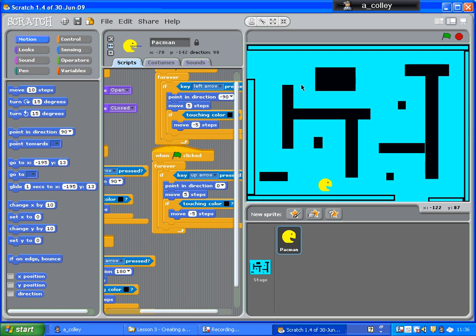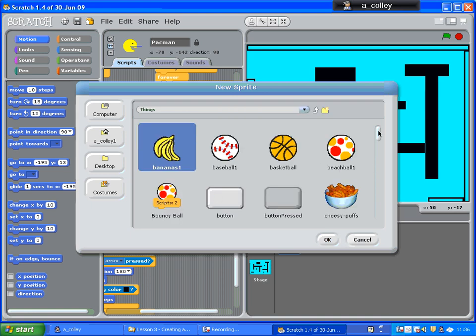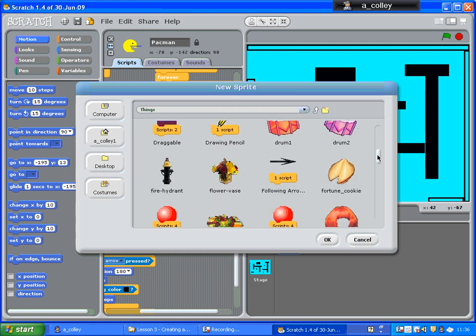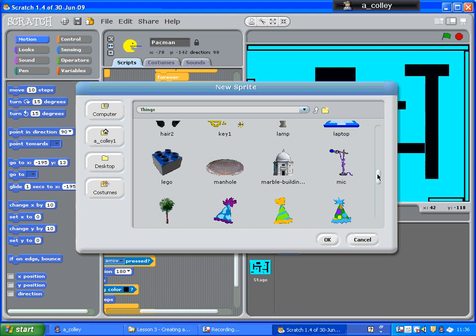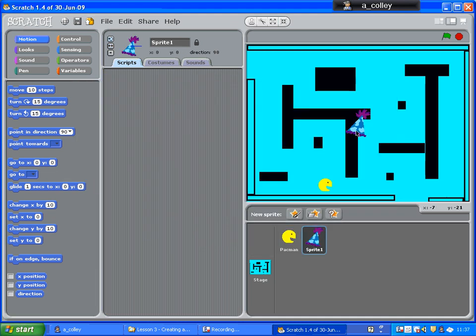So what we're going to do is add a new sprite. I'm going to use one of the ones from file, and you can choose anything you want. So let's try a thing. What can we have? What can Pac-Man collect? A party hat, that'll do. Okay, I'm gonna pop that in. Again, I'm gonna make it a bit smaller so it fits, and I'm going to pop it over here in this corner.